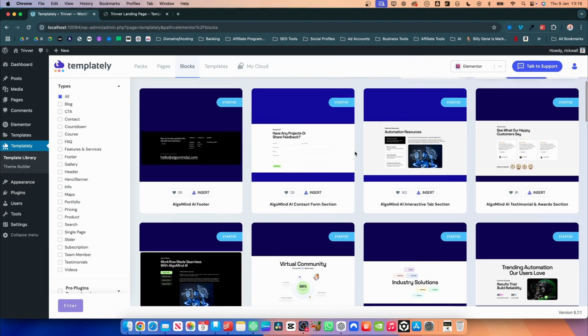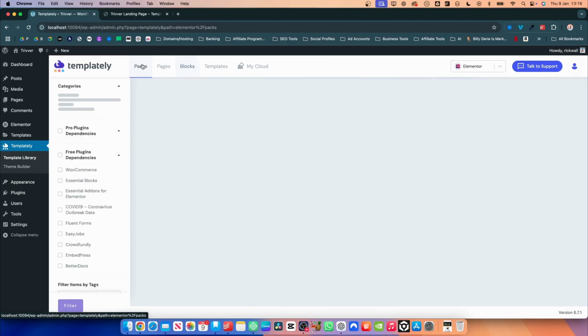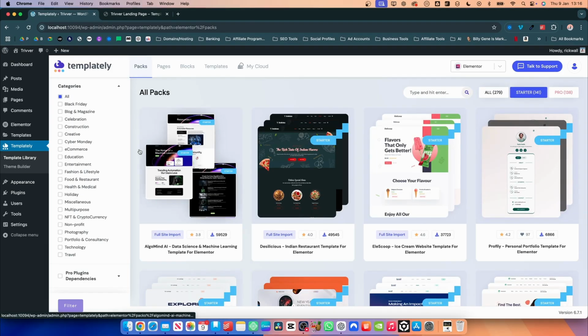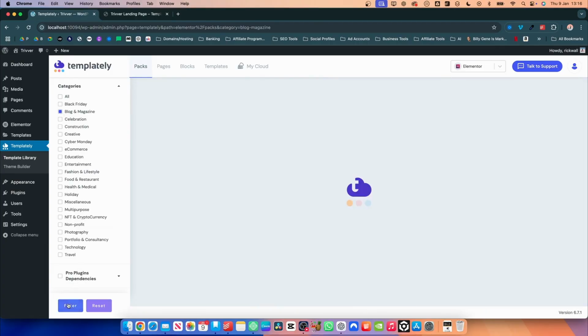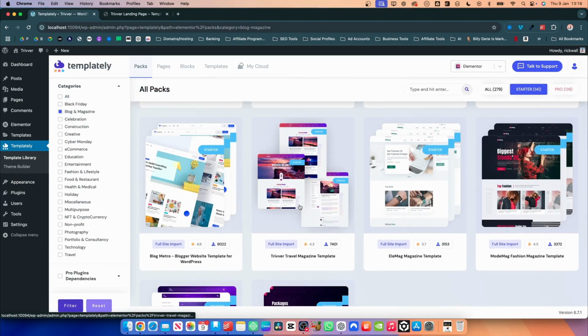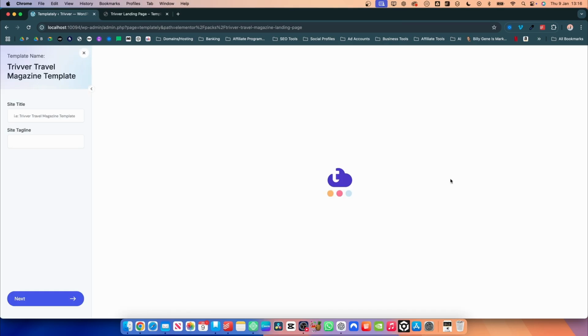We get to import all of these designs without having to worry about the design and then tweak it to make it our own. But what I really want to show you in this tutorial is how to import a pack. So let's just say we wanted to come back to that blog and magazine one. Let's filter that. Let's say we did want this one. So let's select that, and we're going to select insert full site.